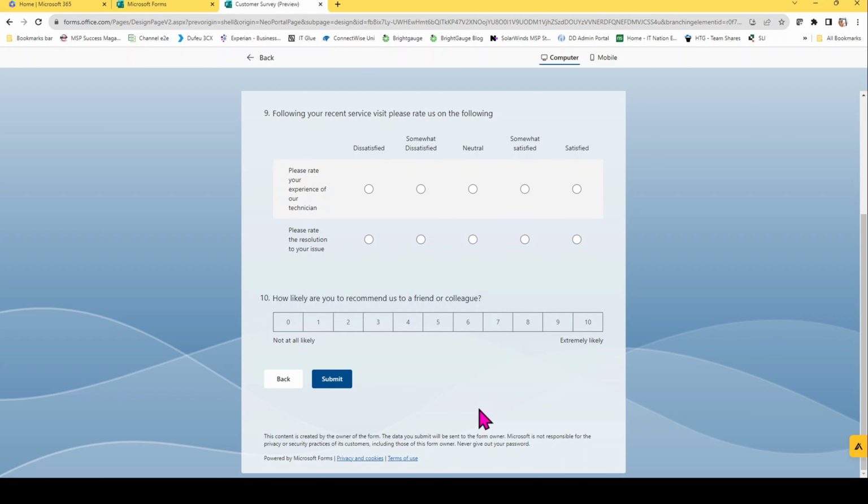Here's our NPS question at the end. Once the recipient has filled all of the questions in and all of the required questions, they can click submit and you will be sent a notification.